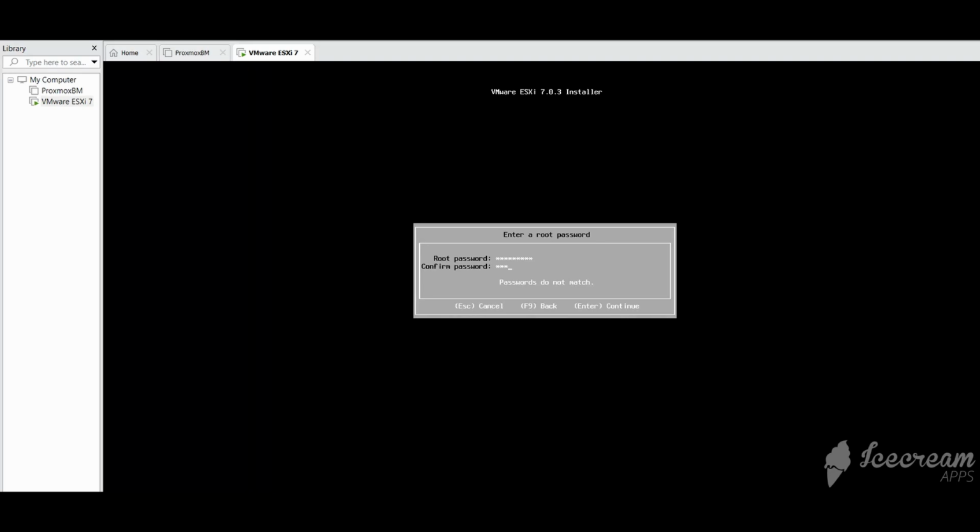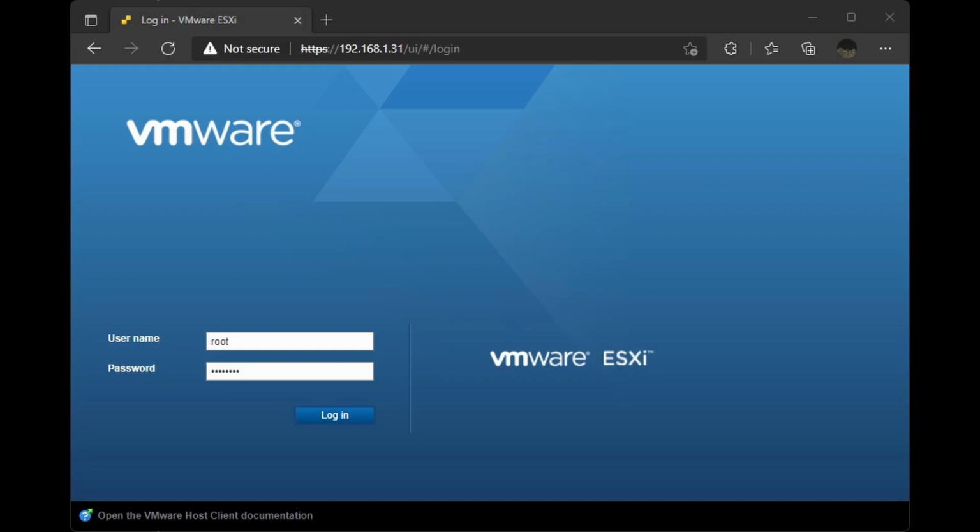Finally, open a web browser on your computer and access the ESXi web interface using the IP address. Log in using the root username and the password you created earlier. And that's it, your VMware ESXi installation is complete. In the next video, we will create virtual machines inside ESXi and build a complete lab environment.